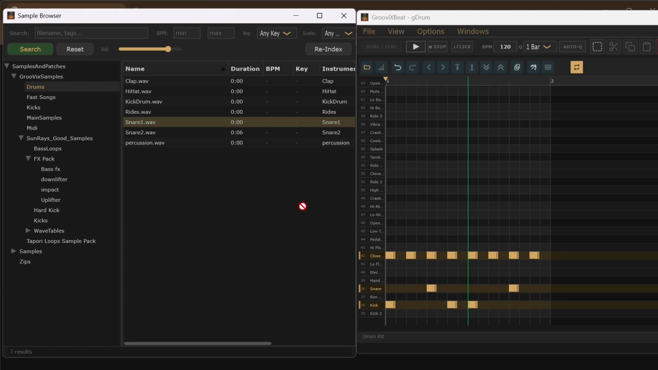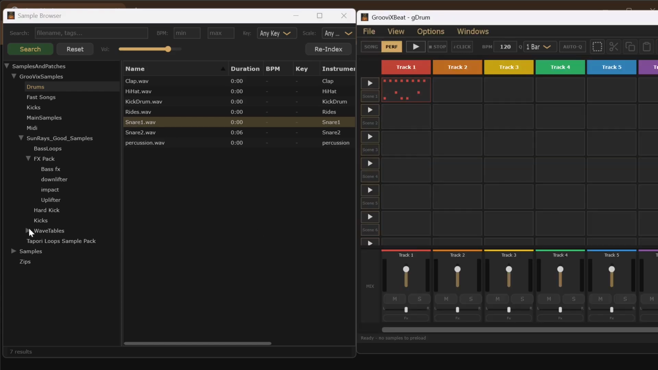Let's try a different snare. So this is how you can create your own drum kits. You can add any samples to any rows and then create a MIDI pattern out of it. The same sample browser can also be used for dropping things onto your sample track. So let me just look at this.